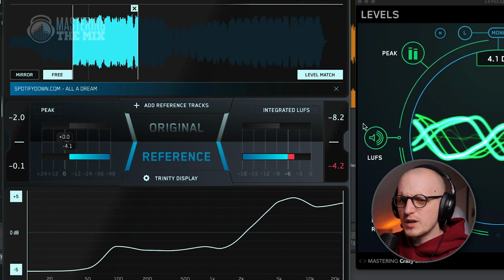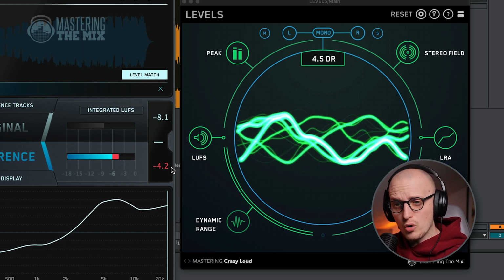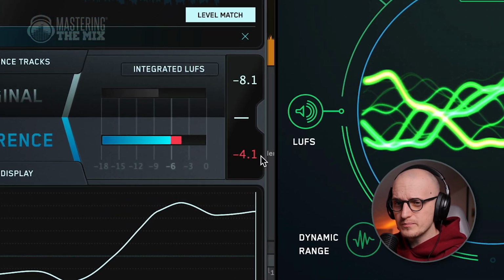If we take a look at my reference track's dynamic range, I could push mine even more, not to mention how big of a difference there is in LUFS levels. And you know what? Let's check how far I can push this track and still make it sound good.